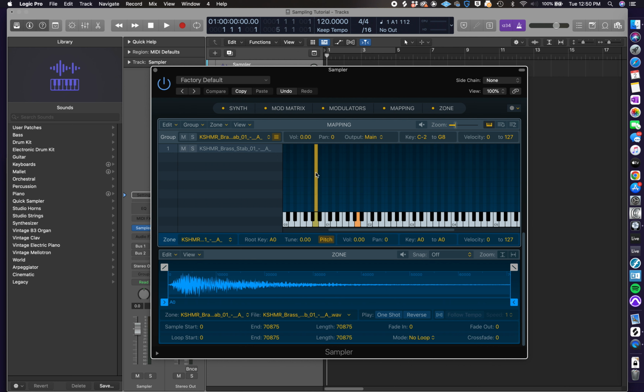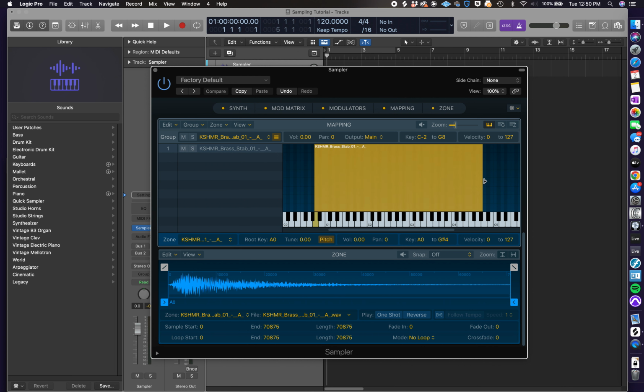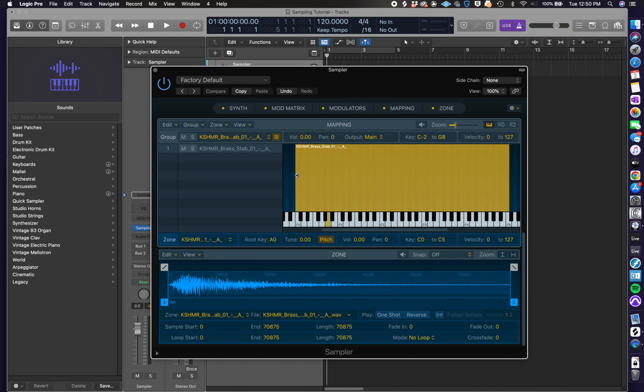And now, when I play, it is turned into an instrument. And in order to make the full keyboard work with this, we're going to expand this out both ways. So now I have turned an audio file into an instrument, and it's pretty cool.